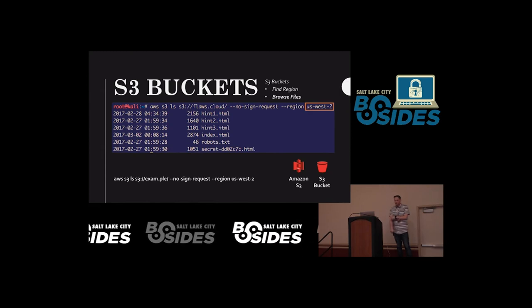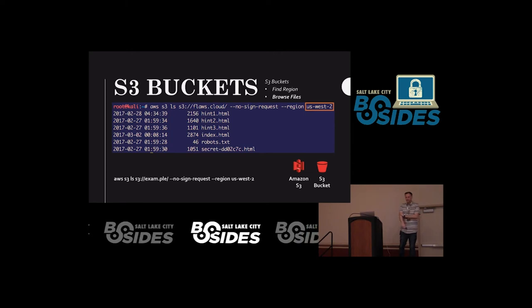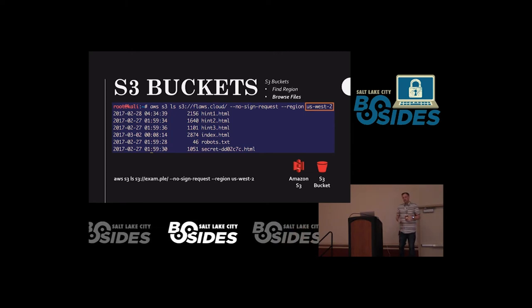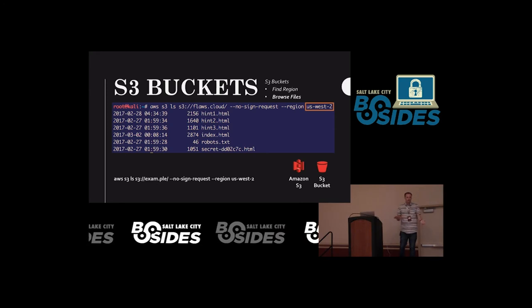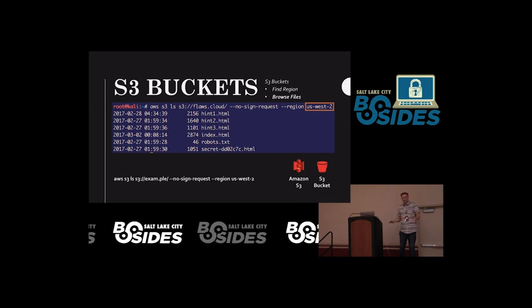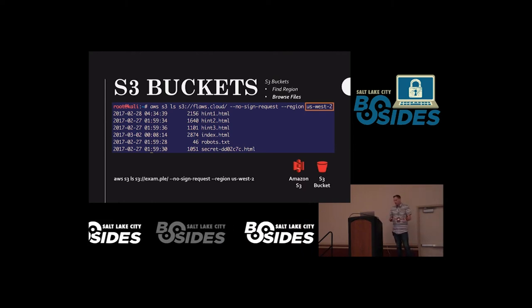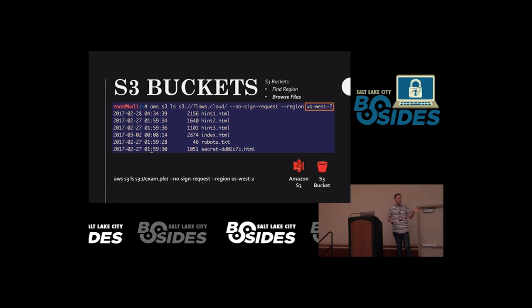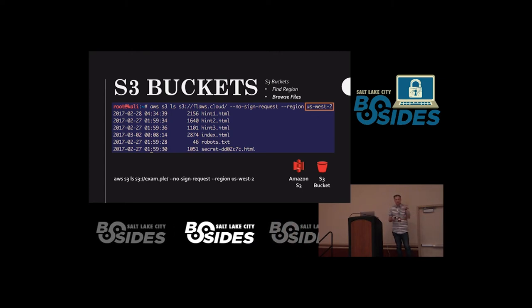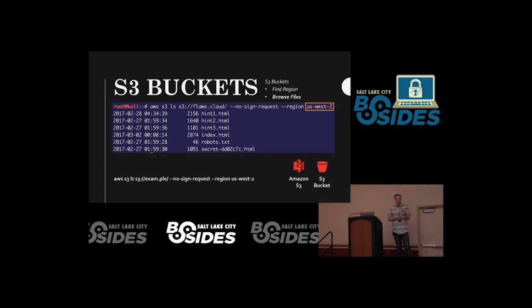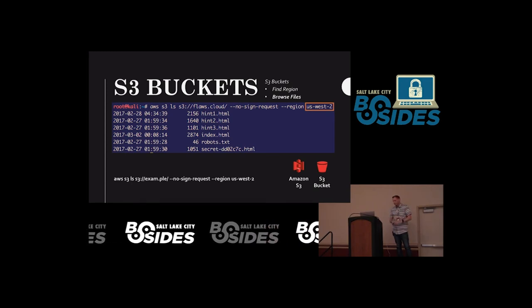So S3 buckets can be set to be world readable, which basically means if you ever go to a website and you see that index of, and it just gives you a listing of all the files that are there, you can set up your S3 bucket to be exactly like that. And if that is the case, you can just use this AWS S3 command, and it will list back all the files that are available. Then you can try and download each file, see if you have permission to download it.